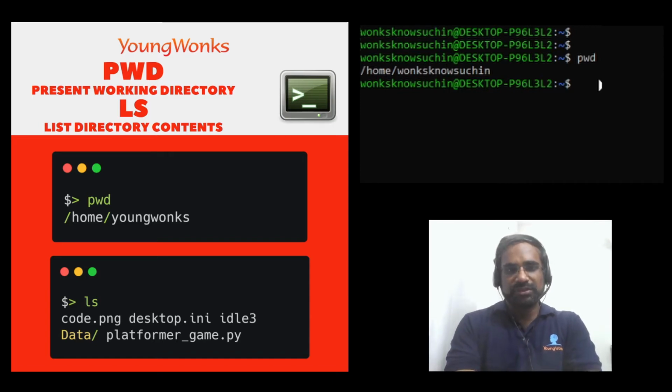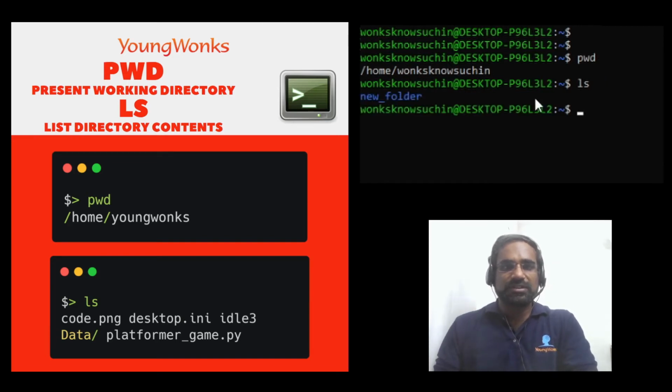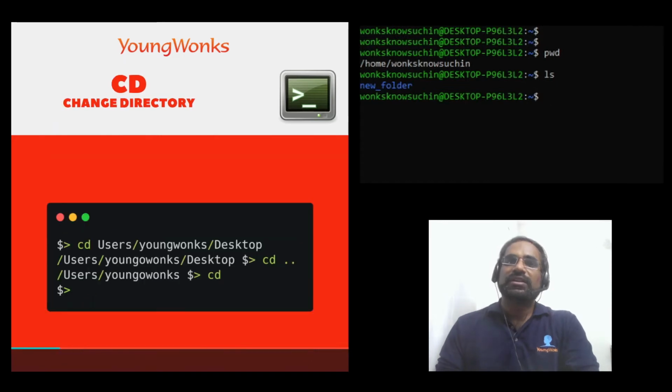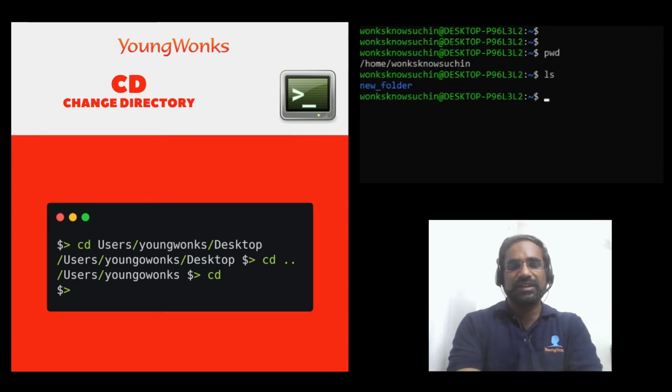Another thing you can do is use ls, which is short for list, to list the contents of the directory. And as you can see here, all I have is one folder called new folder. The next command we are going to learn is the cd command, which is change directory. Now this is useful to move in and out of directories.